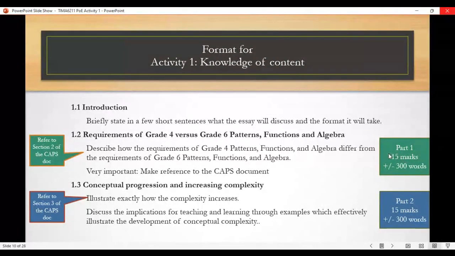And if you work this out, 15 marks divided by 50 marks multiplied by 1,000 words gives you more or less 300 words for this first part, where you would refer to section 2 of the CAPS document. Very important, make reference to the CAPS document, because where do you get this information? In section 2 of the CAPS, so you need to reference the CAPS document.